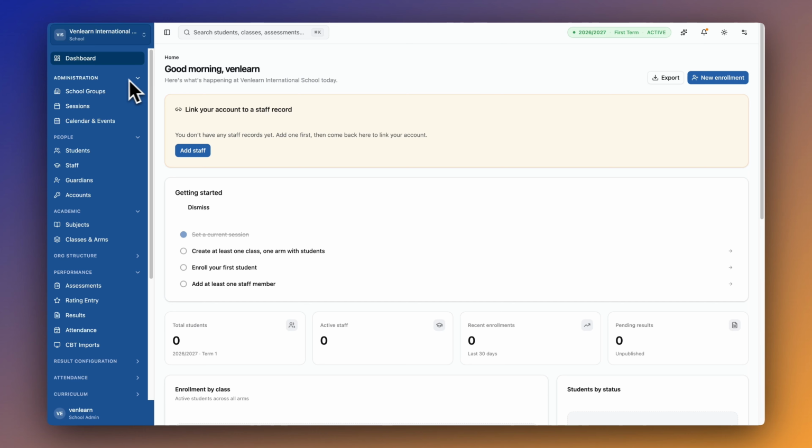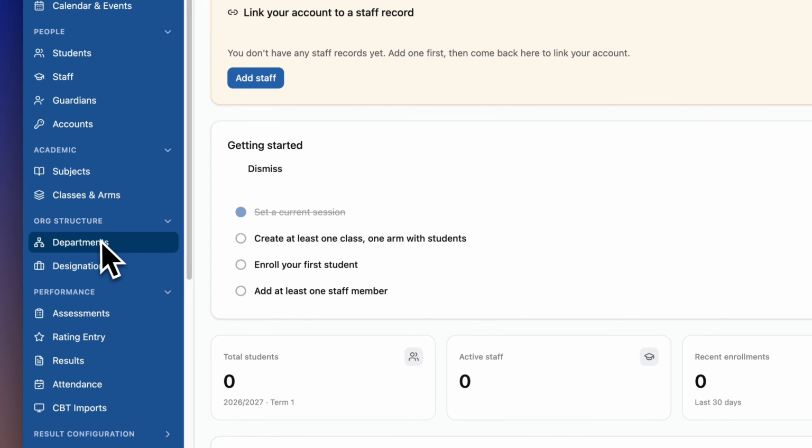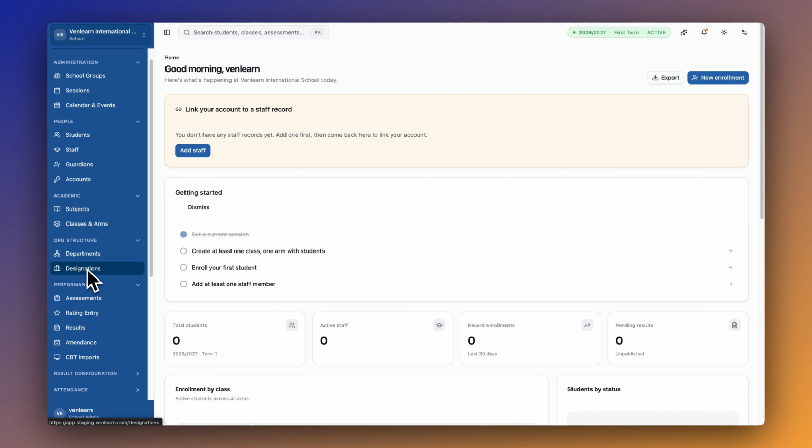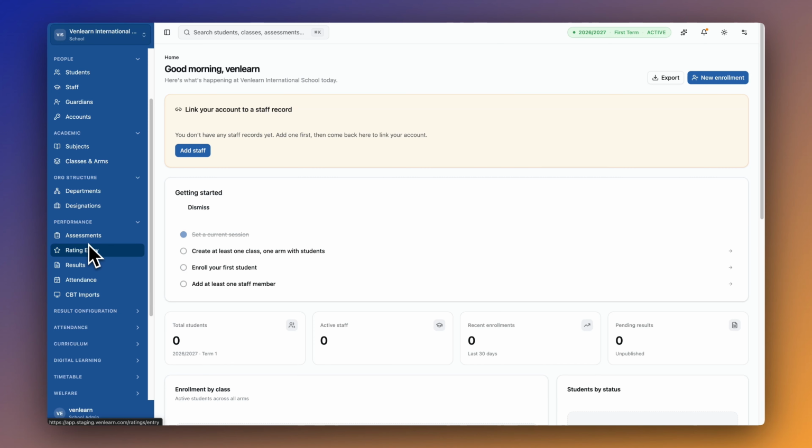Before we go there, I would skim through all the modules that are available on this software. The first is administration. Under administration, we have school groups, sessions, calendar, and events. We also have people. Under people, we have sub-modules: students, staff, guardians, and accounts for these entities. We have academic, where we have subjects, classes, and arms. We also have org structures where we have departments and designations for schools that have various department structures. Then we also have performance where we can manage assessments, rating entry, results, attendance, and CBT import.